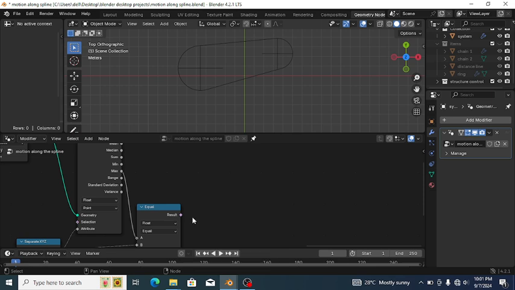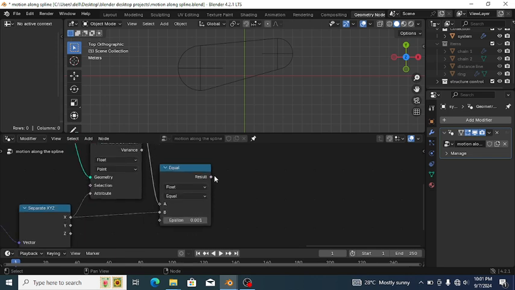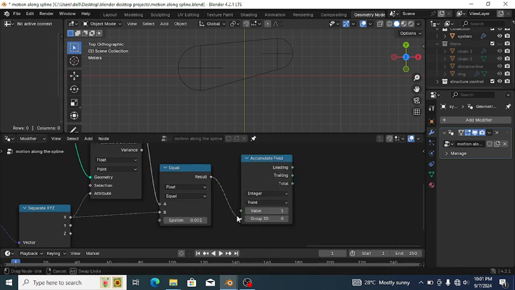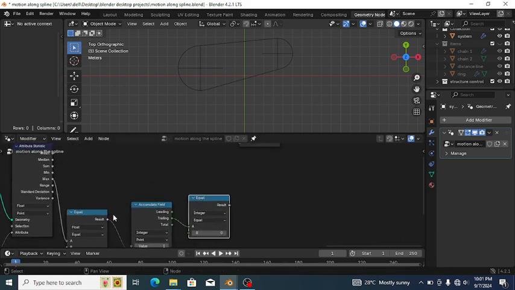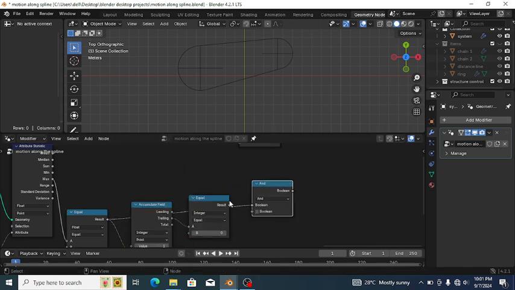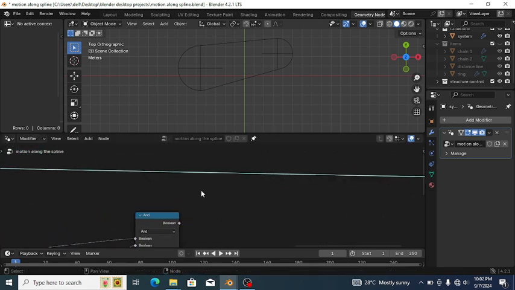In most cases we can only get one point that has the highest value in the x position, but sometimes there can be two. So I normally prefer to add an accumulate field node, and we connect this result to the group ID and say which one in the trailing is equal to 0, so that only one is always chosen. And we connect this initial result, just like that. And what we're going to do is save this boolean, and we'll see why.